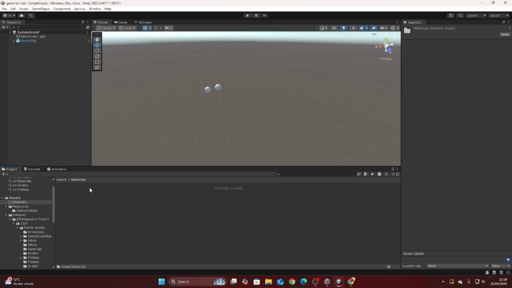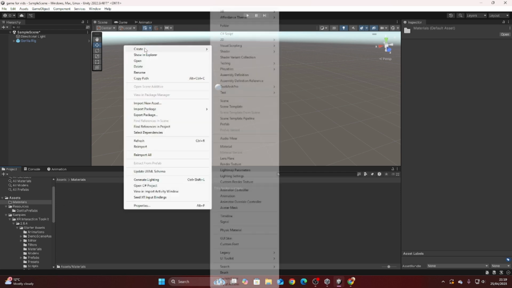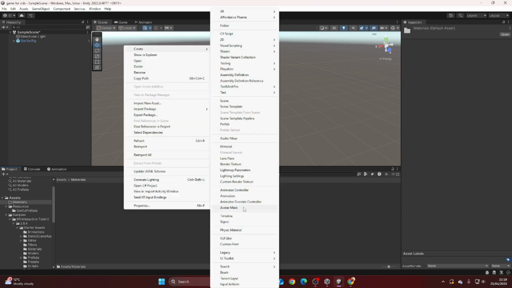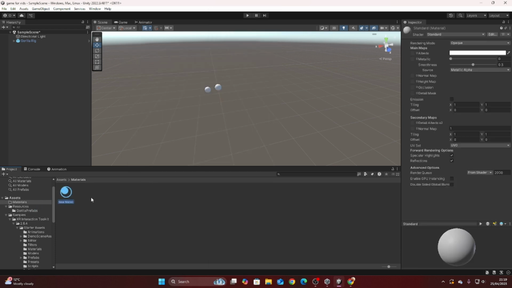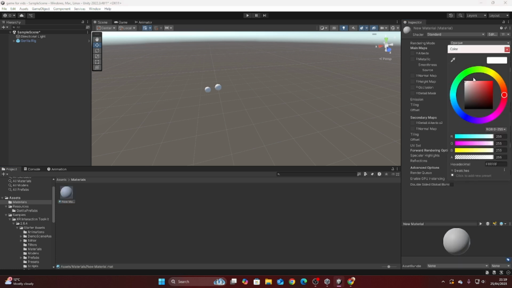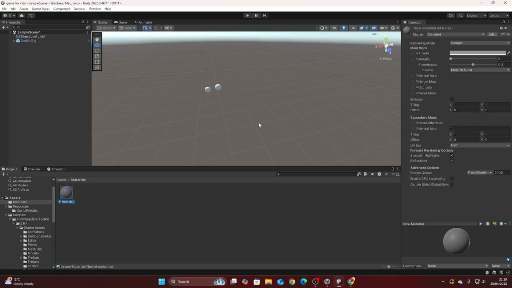There we go. And then again, right click, create, and go down here somewhere. Yeah, until you see material, and just click that. You can change the color of it here. Just change it to whatever. But I'm just gonna keep mine, I'll just make mine a little grey. And to make it non-shiny, just bring the smoothness down here and take off reflections.